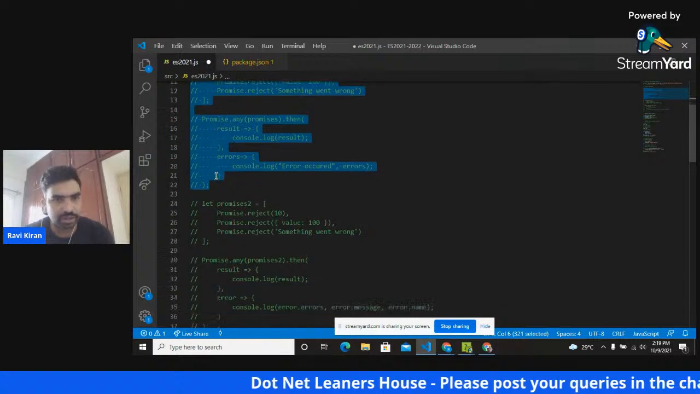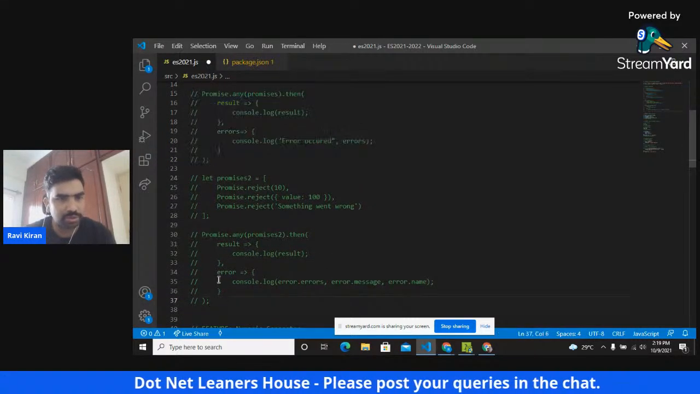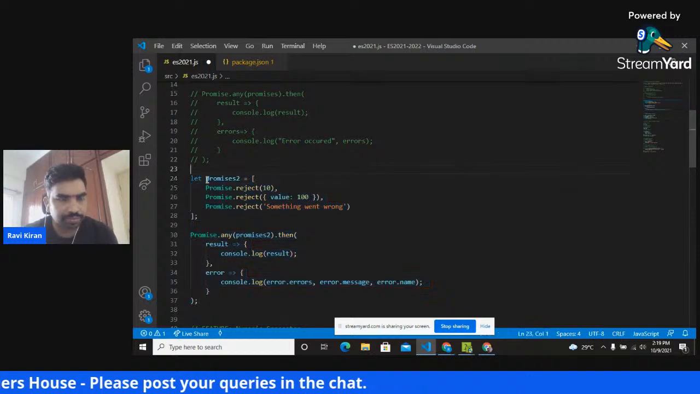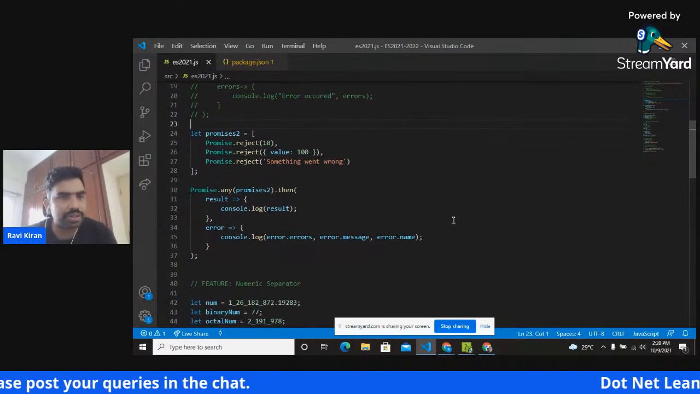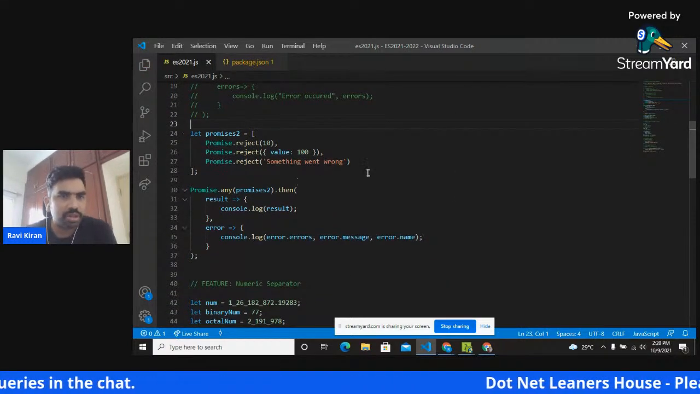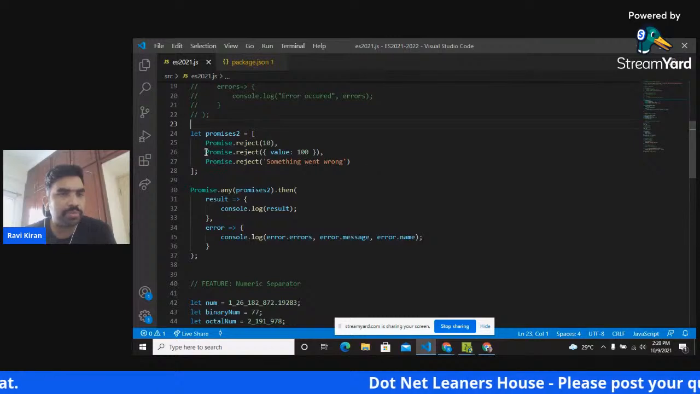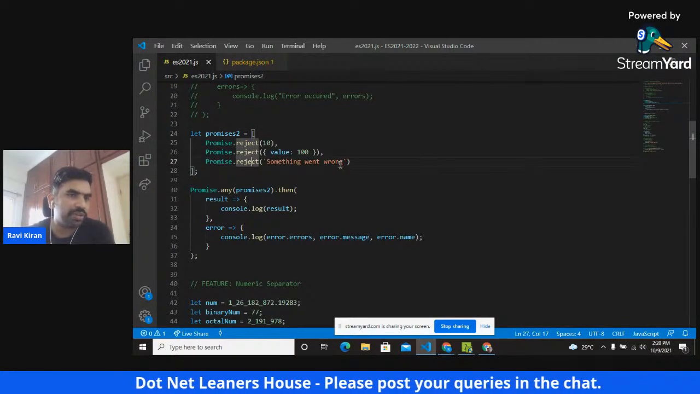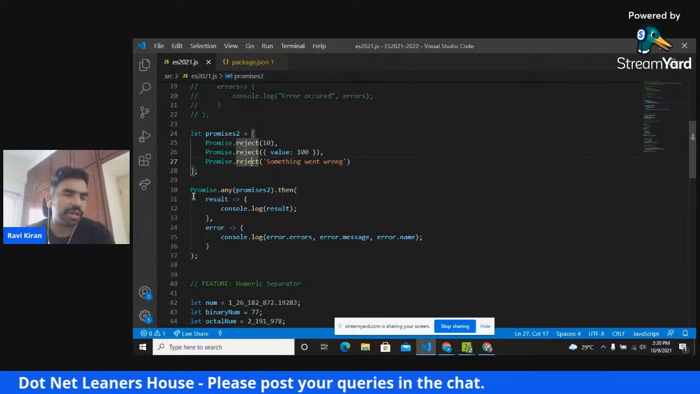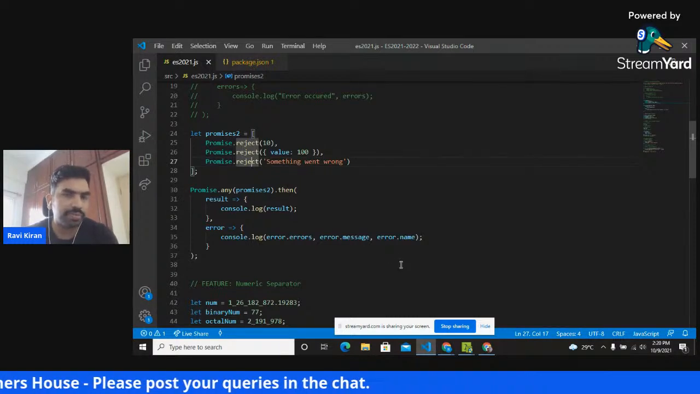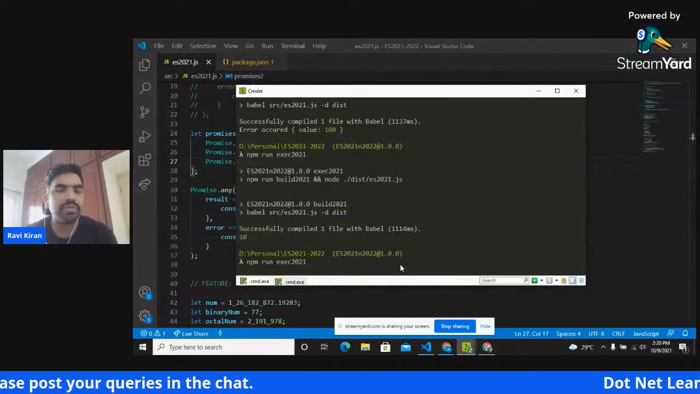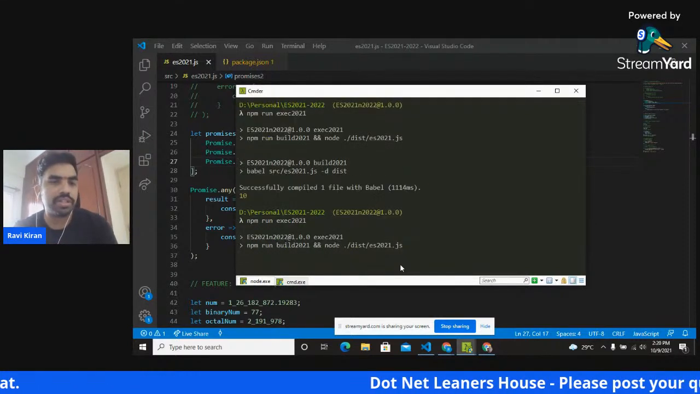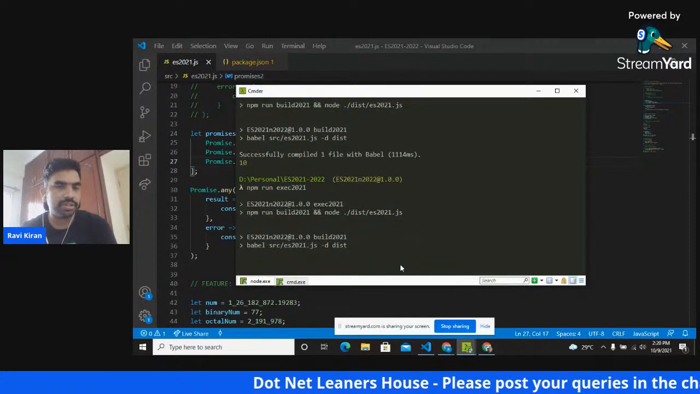So for that I have another example over here. I'm going to uncomment it now. Okay, so as you see here in promise two, also I have three different promises, and I'm rejecting all of these three promises with three different values. Okay, and I'm handling it using Promise.any, and I'm going to run this file now after making the change.